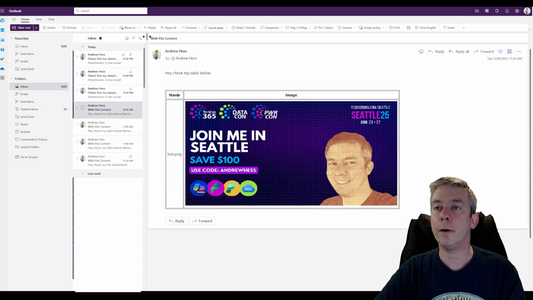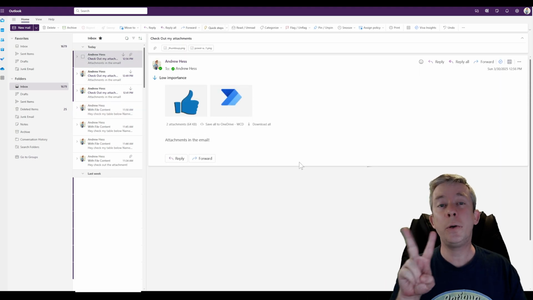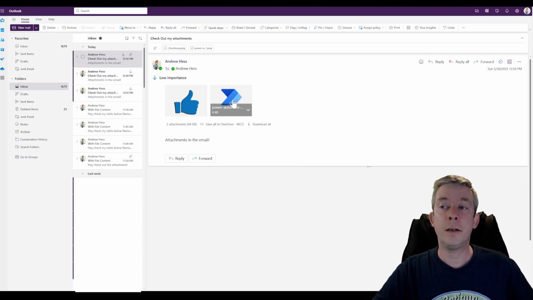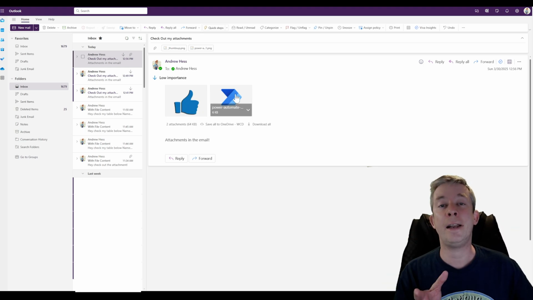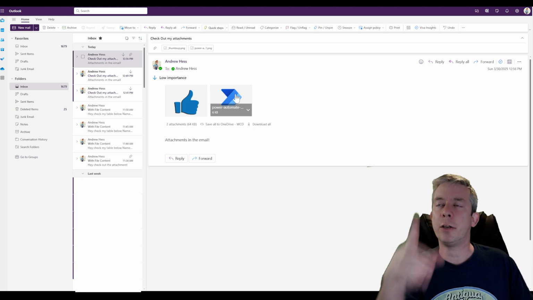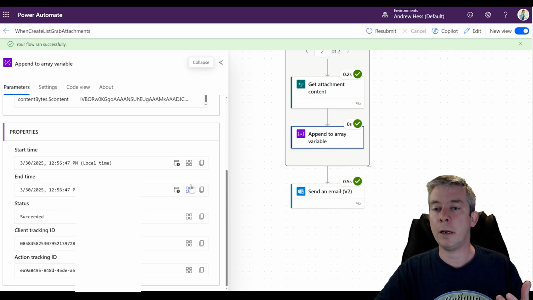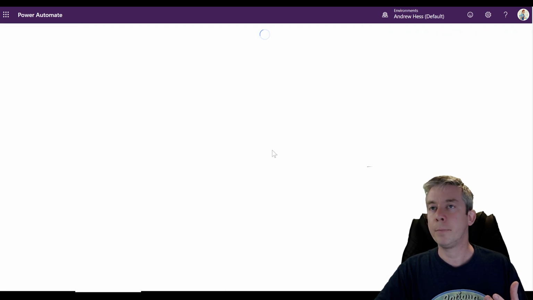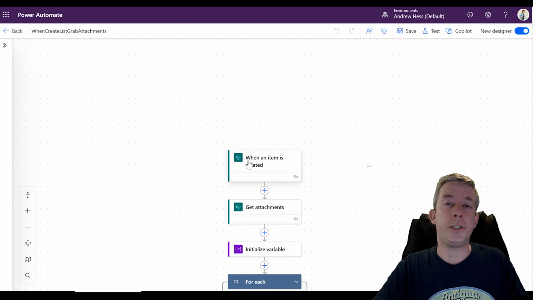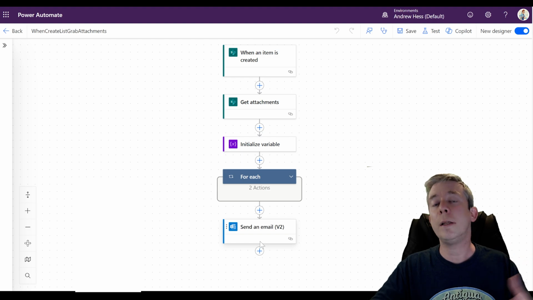Let's check out our email. In our email, we now have 2 attachments. We grabbed the first image that I have here, thumbs up, and the second image, adding it to an attachment. So you have to be careful with that for each loop as it loops through, and just build out that array through JSON by appending to an array. So that's how you can grab an attachment from a SharePoint list, push it to an email. I don't know, push it somewhere else. The end goal is up to you.